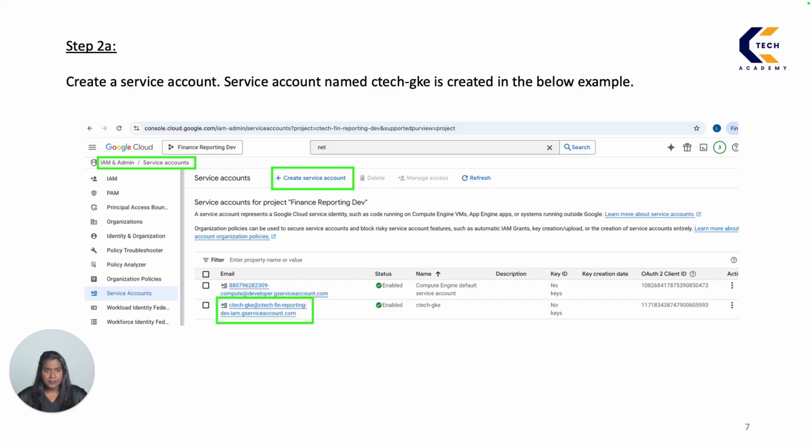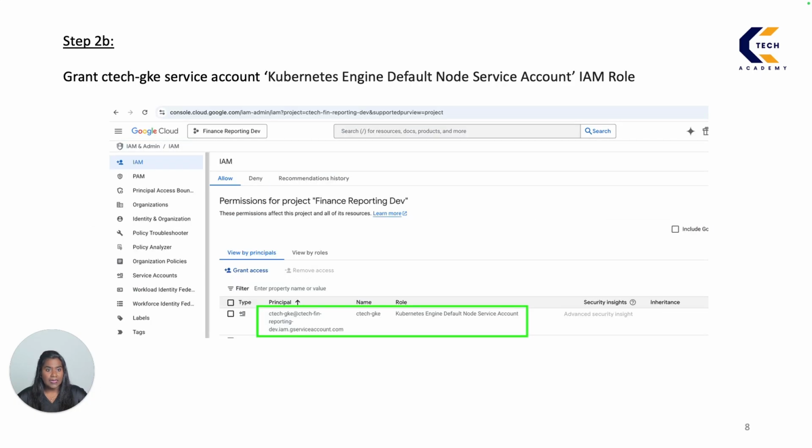Step 2. Create a service account. In this example, a service account named ctech-gke is created. Next, grant the newly created service account the Kubernetes Engine default node service account IAM role.